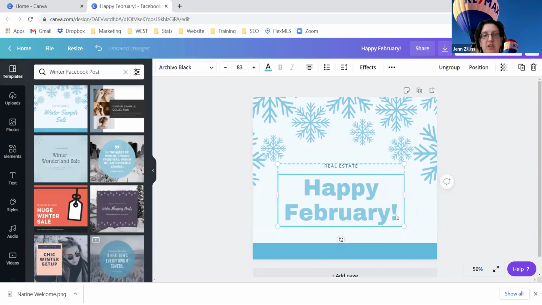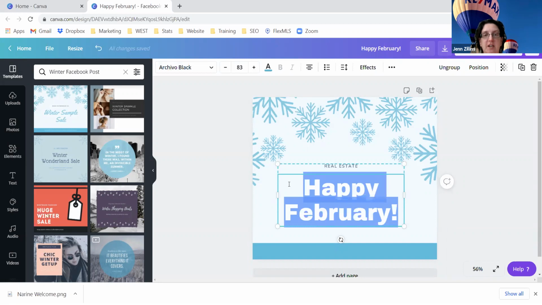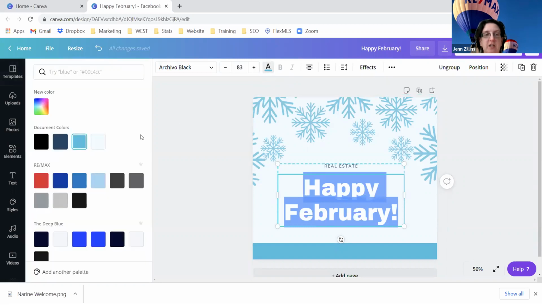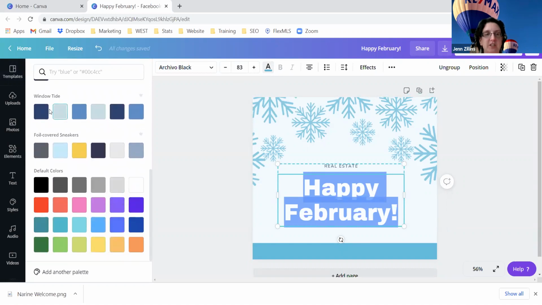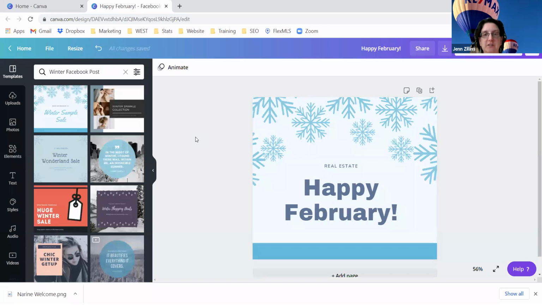And maybe we want to change the color of the text, so we can highlight the text again, go up here to color. This is the color palette that they give you. And if you scroll down, it'll have different colors. It gives you the different colors of the template that you have, so you can make sure that it matches. And we can change the color right here. We can change the background.